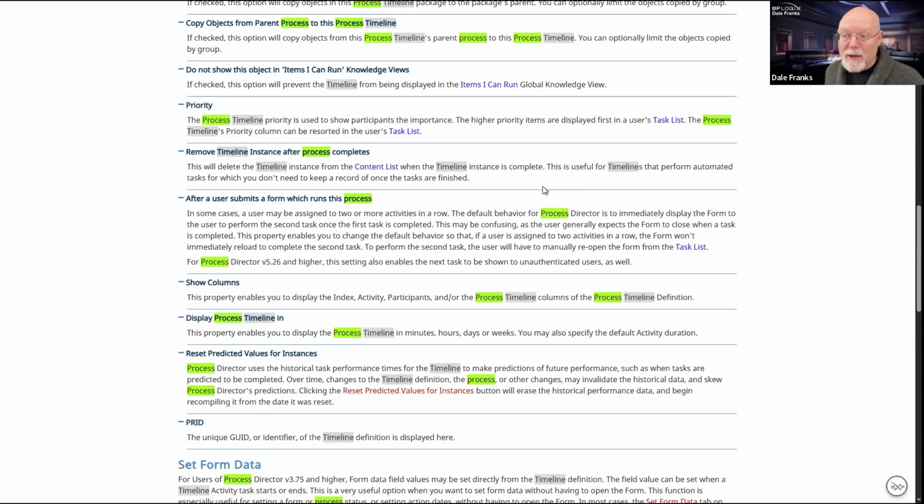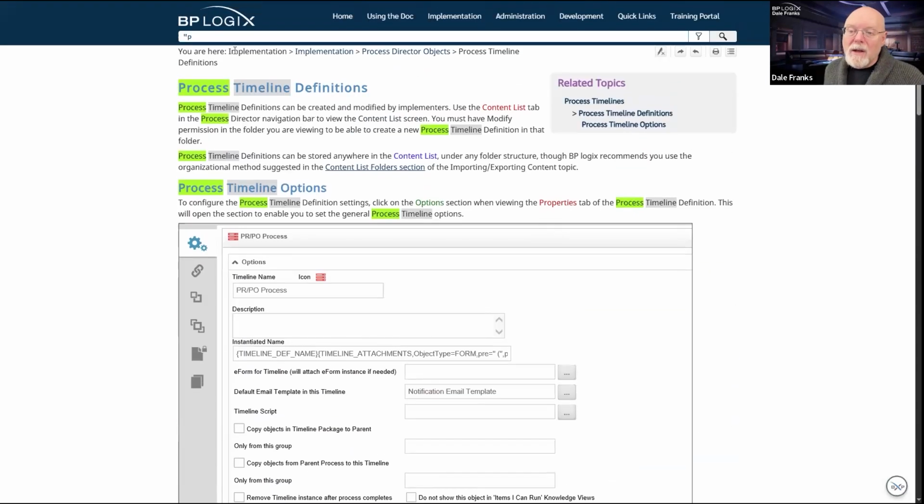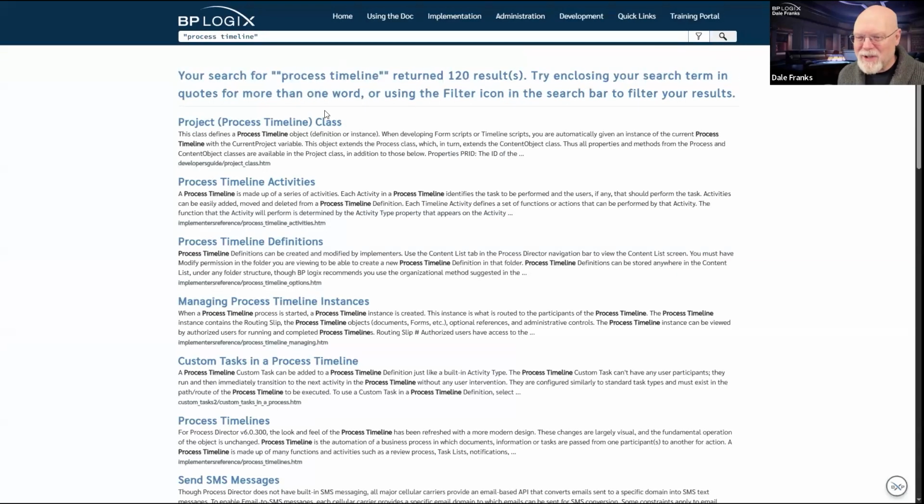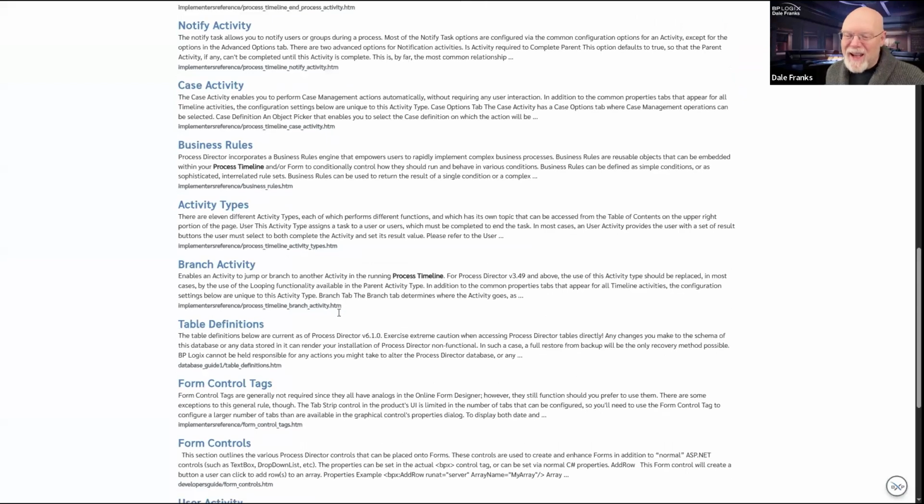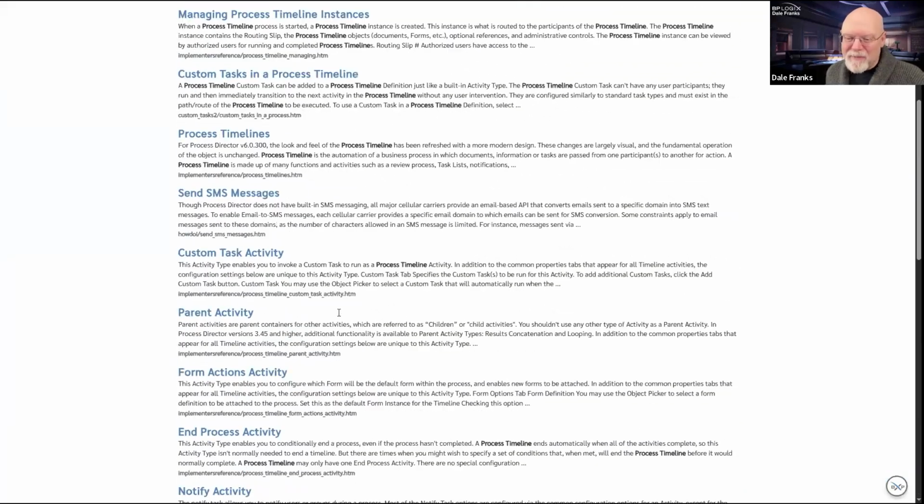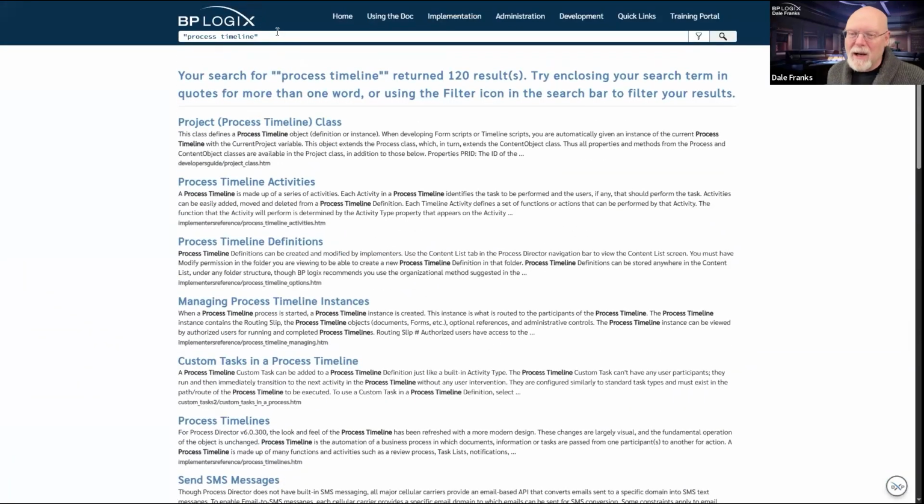They simply exist. So I do have the ability to use quotation marks and use process timeline. Now, this is probably not going to change too much in terms of the search results because we use the word process timeline all over the place. So in this particular case, it's not going to be great.